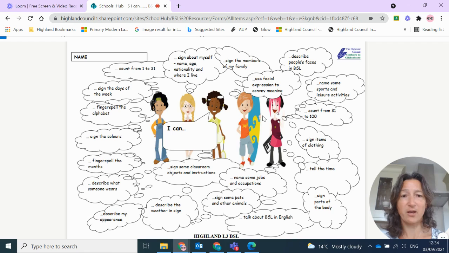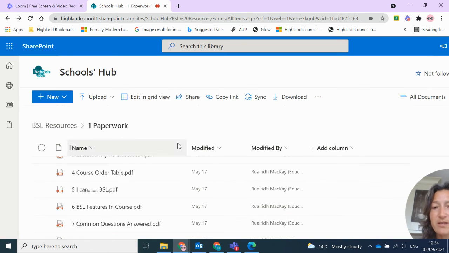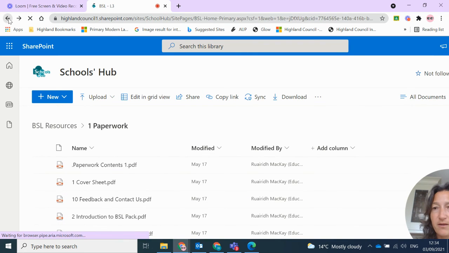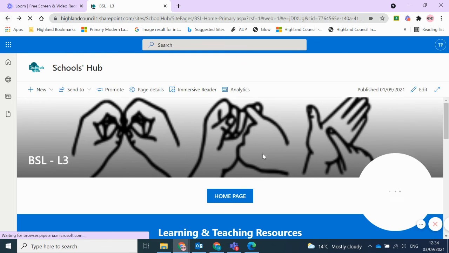So if you are doing it over a 3-year period, then you can see what you have covered each year and where the gaps might be. It can also be shared with parents. So that's a really useful one. Okay, all right, I think that's a quick summary of the BSL.